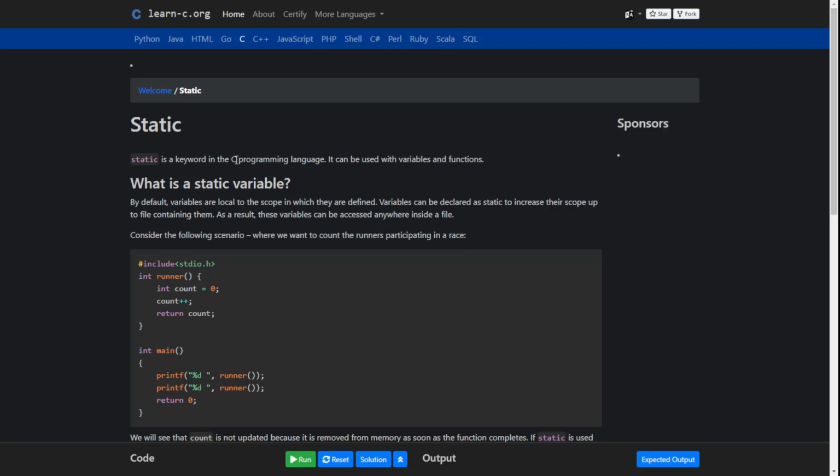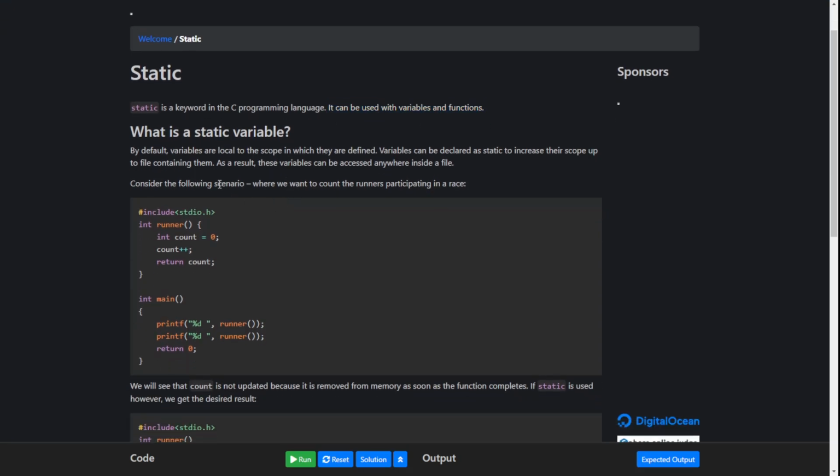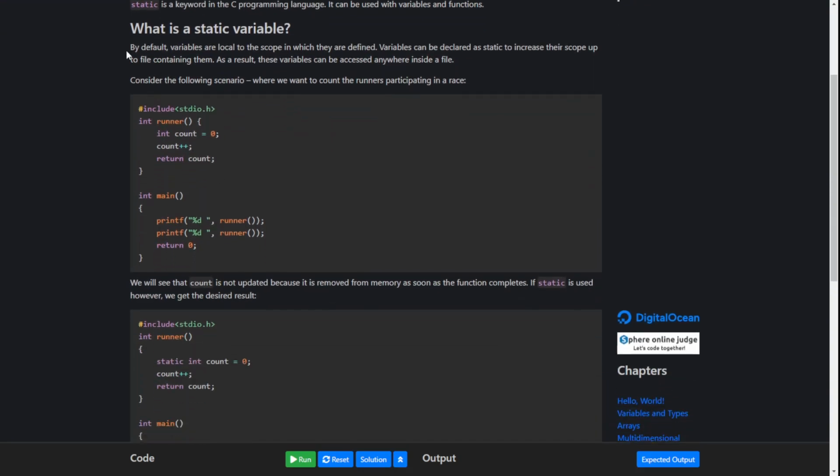Static is a keyword in the C programming language. It can be used with variables and functions. By default, variables are local to the scope in which they are defined. Yeah, so they are only available in the scope. Variables can be declared as static to increase their scope up to file. So basically inside the file, a global scope, I think is what it's saying. As a result, these variables can be accessed anywhere inside the file.